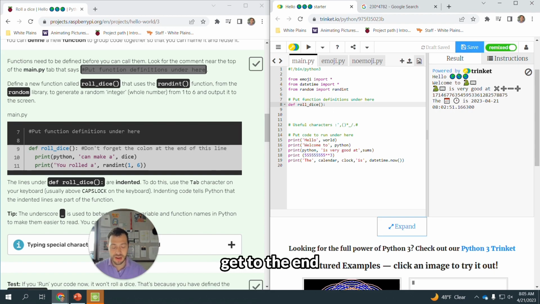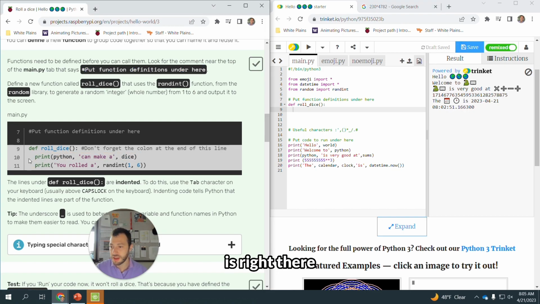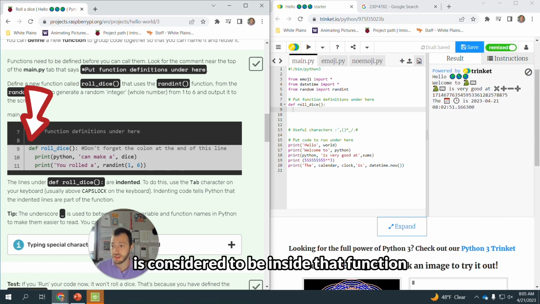As soon as I get to the end, if I hit enter, it should automatically add a tab in, but if it doesn't, make sure you hit tab on the keyboard to get this space. Without that, if I'm typing over here, it's not going to be inside the function. So you have to make sure you're indenting that. You notice that def is aligned on the left, and this stuff is considered to be inside that function.